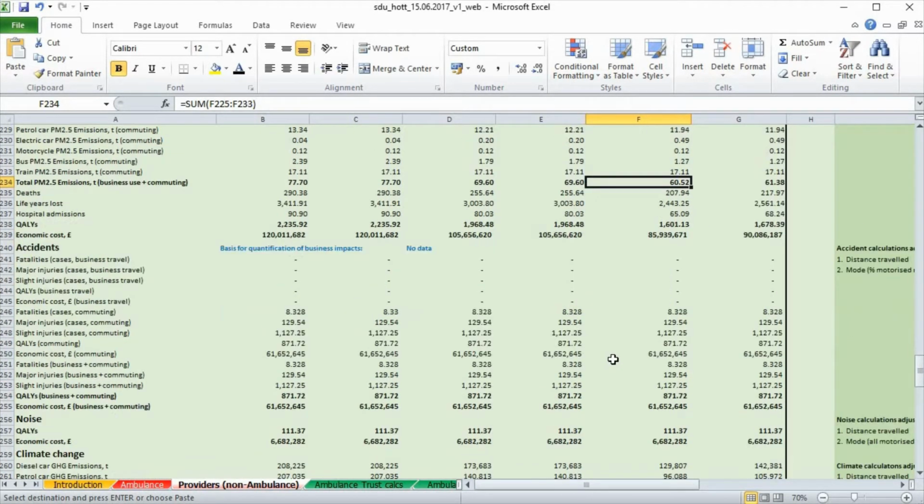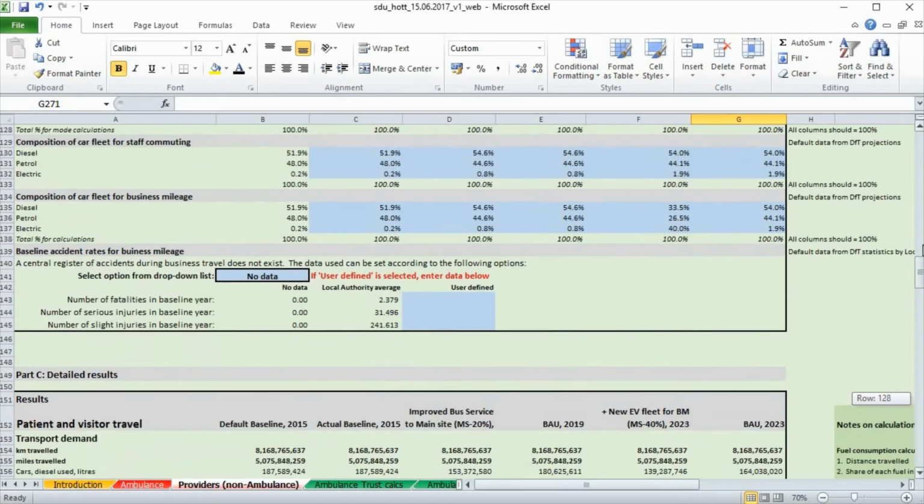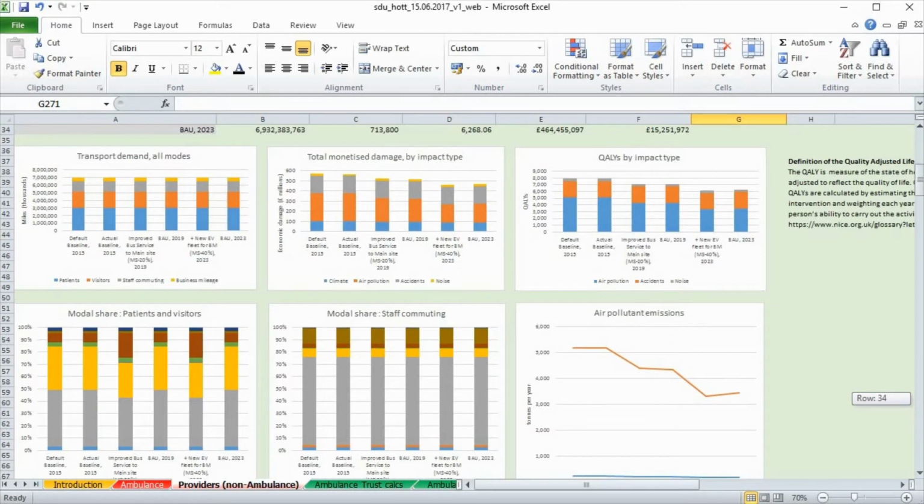If you scroll down to the bottom, you've got a sum of the economic cost. So this is the cost to health in terms of death and cost to society in terms of greenhouse gases. So you can see the difference here of these two initiatives is £5 million within the staff and business travel. If you scroll back up to the top, you can see the net results of all that you've modelled.